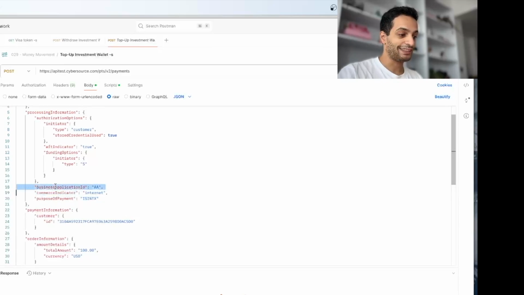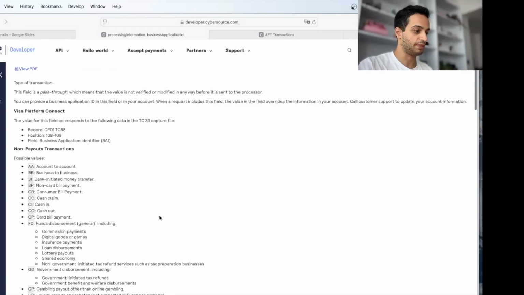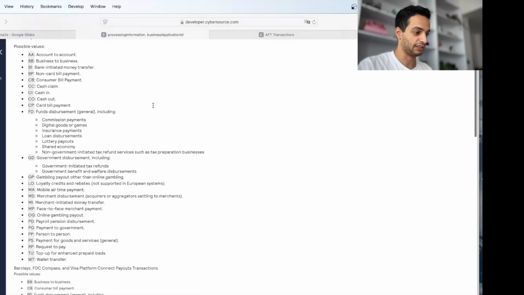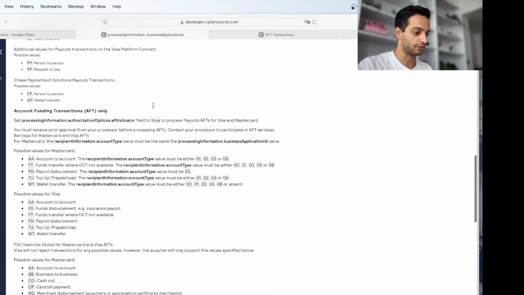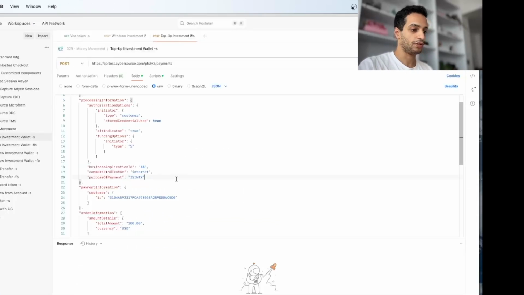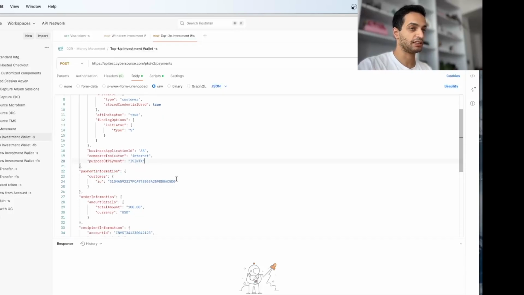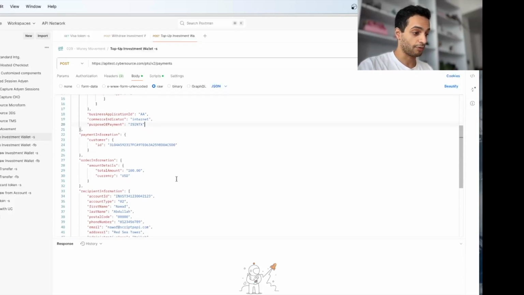Business application ID, you must supply this as part of an AFT transaction and an OCT transaction. This tells the card network what kind of use case you're doing. So double A here means account to account transfer. And here are the business application IDs for both OCTs and AFTs in the Cybersource documentation as well. So you need to pick the one most appropriate for your business. Your bank or your payment provider could help you with that.